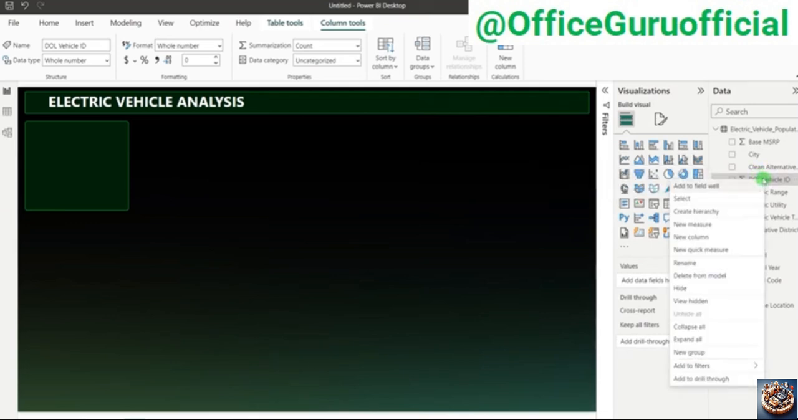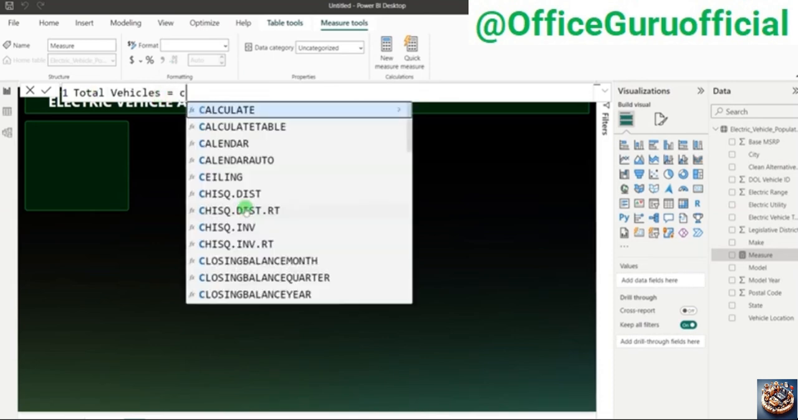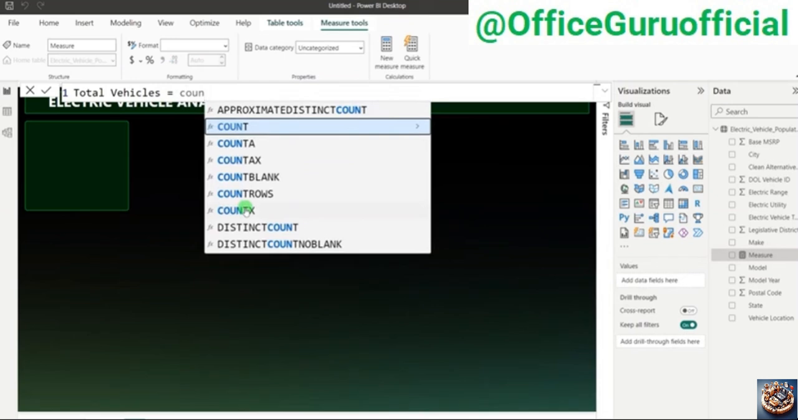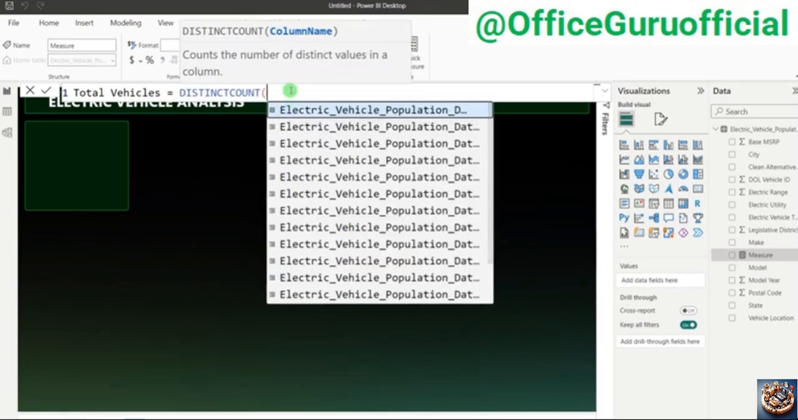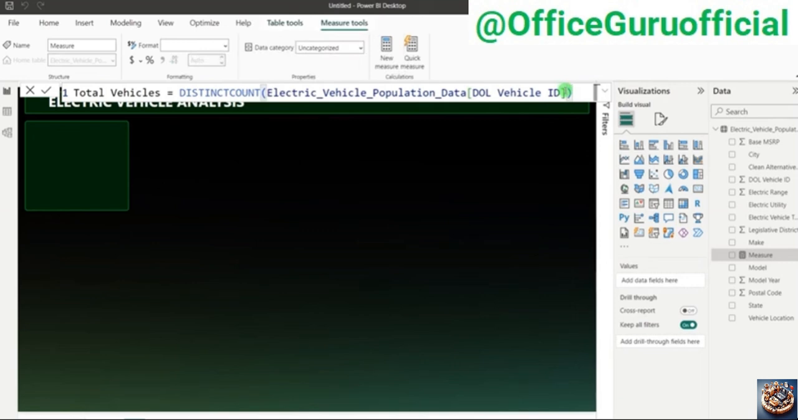So I'll right click over here and click on New Measure, and we will use our DAX over here. I will increase the size and name it total vehicles. The formula we are going to use is count. We can use distinct count also. I will use distinct count of DOL vehicle ID. This is the name of the sheet, and this is the field in that particular sheet. I will close this and hit enter.